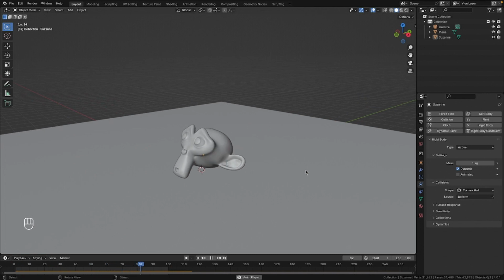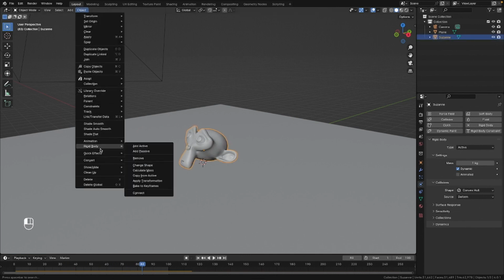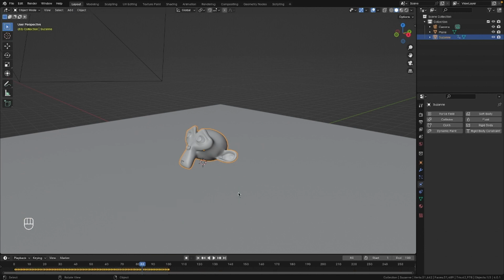So that way it isn't too long. It falls and then just lands on the floor like that. We'll select the monkey, then go to Object, Rigid Body, then press Bake to Keyframes. These are all the settings you should use. And then wait a little bit, and there.